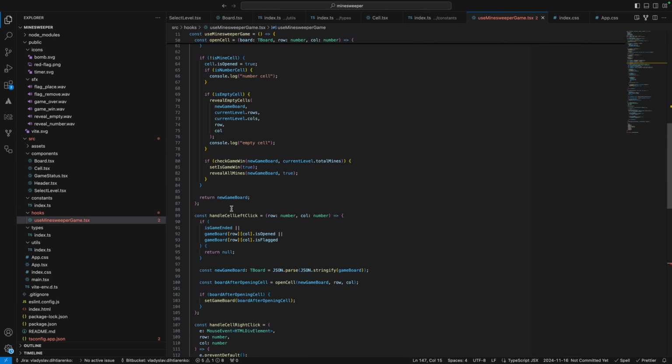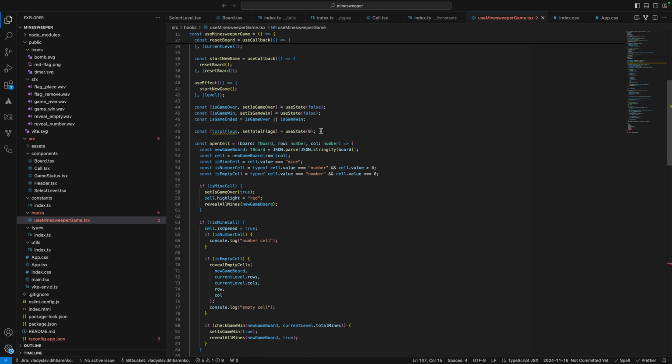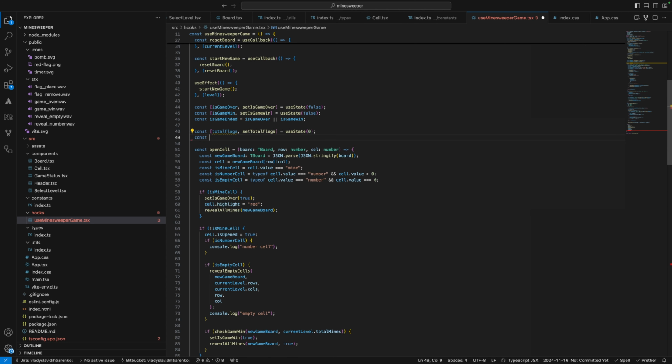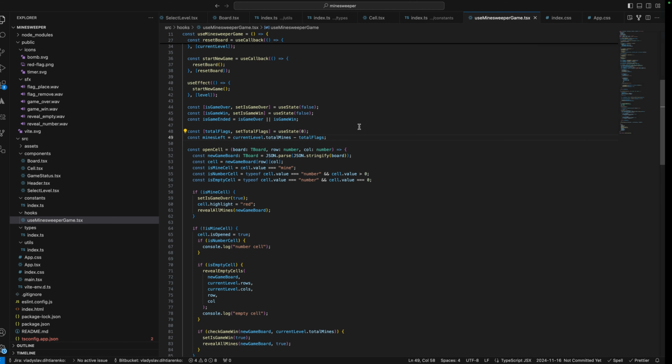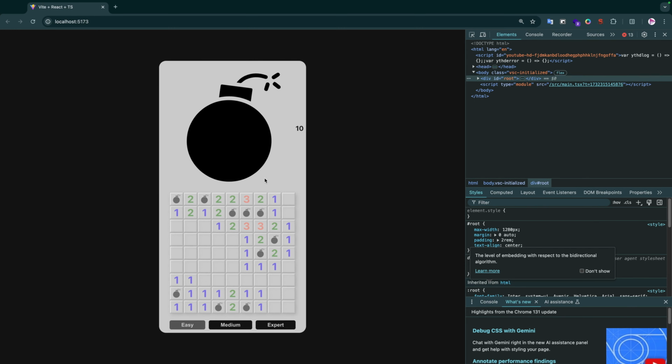Let's scroll a bit to the top, and here below the total flags state, we define const mines left, and it will equal to current level total mines, which is a total mines count, minus total flags that we've placed on the board. And now you see a giant bomb icon and the mines counter, and if we place a flag, we see the counter is decremented, and if I place another flag, the counter is again decremented, and if I remove the flag, it is incremented and incremented once more.